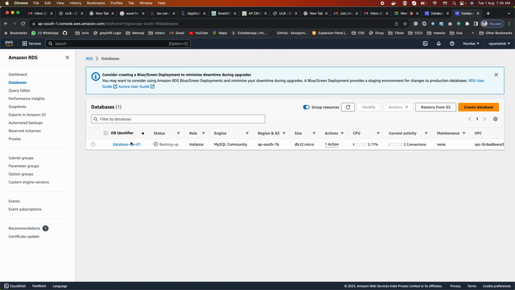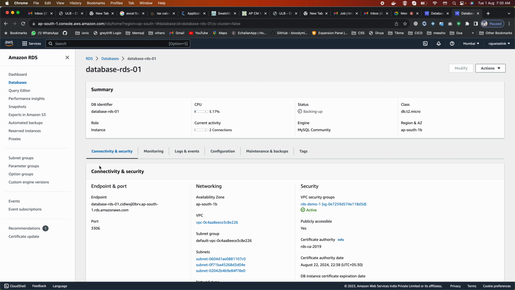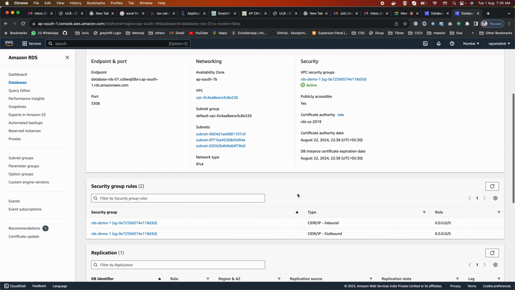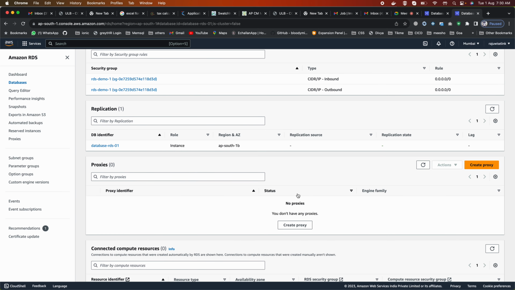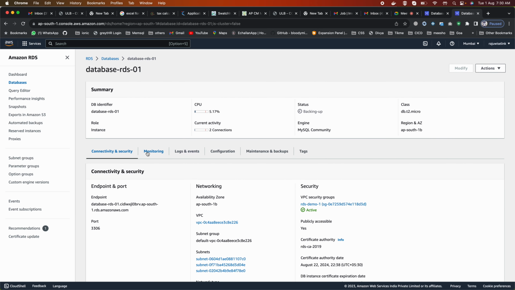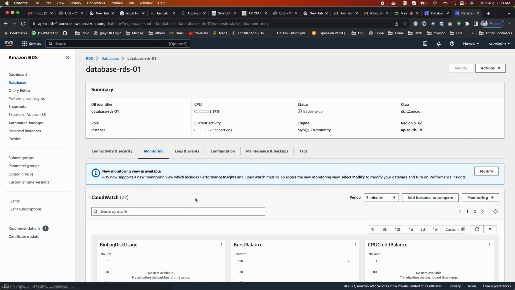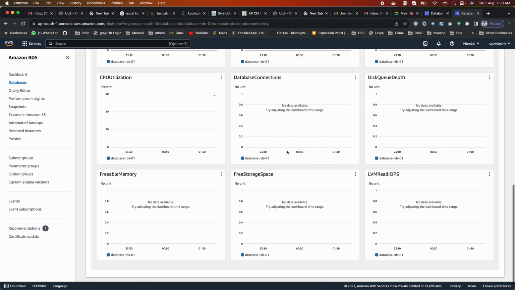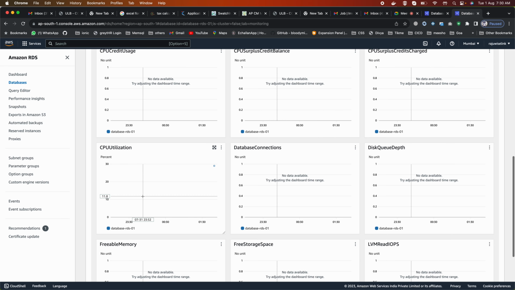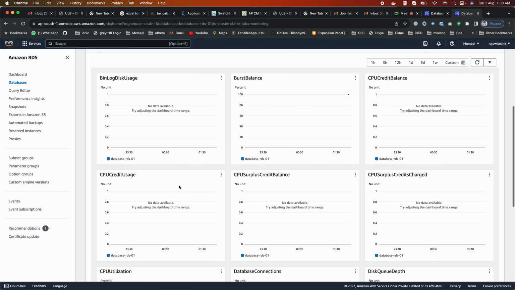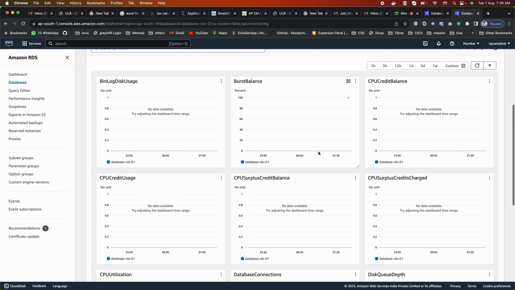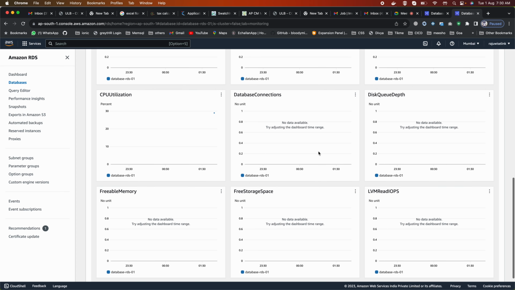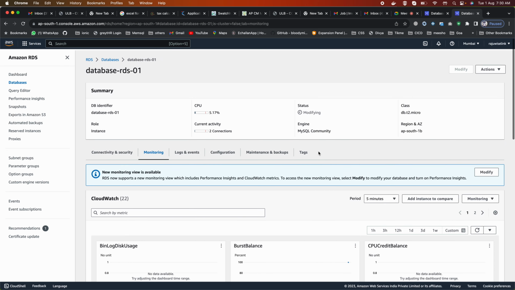So this is our database instance. We'll open this, and this is the basic information about this RDS. When we go to the monitoring part, we get all the monitoring related aspects here. What is the free storage space, what is the free memory, what is the number of database connections, what is the CPU utilization being used. Okay, so every monitoring metric of your database you can see here.